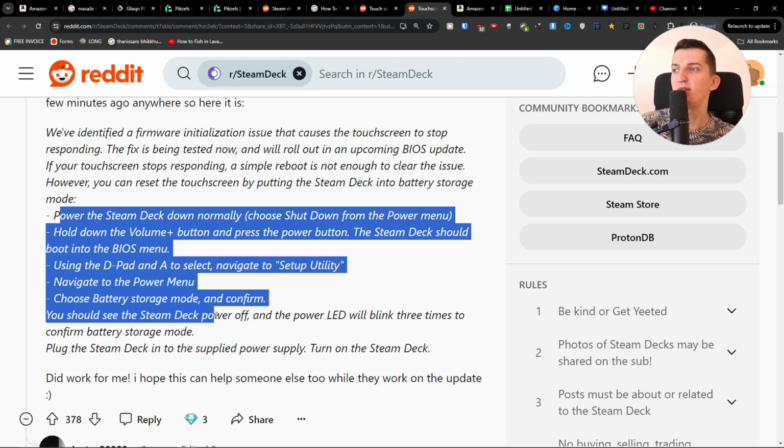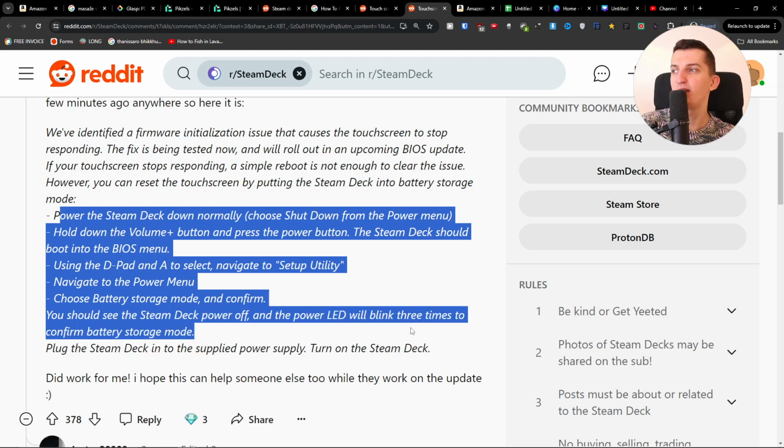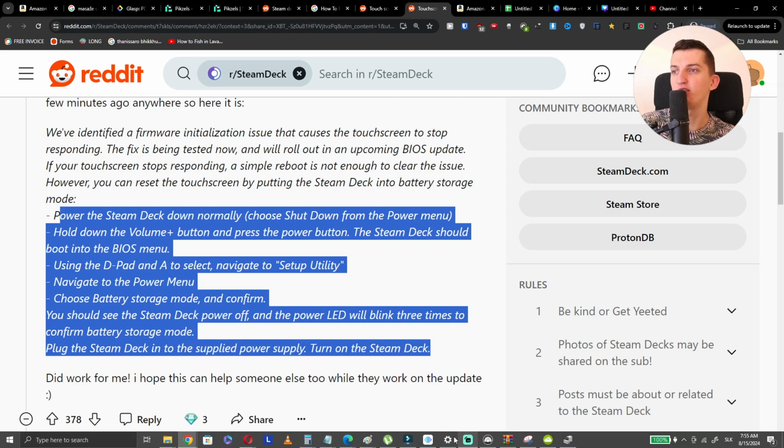You should see the Steam Deck power off and the power LED will blink 3 times to confirm the battery storage mode. Then you just want to plug the Steam Deck into the supplied power supply and then you want to turn on the Steam Deck.